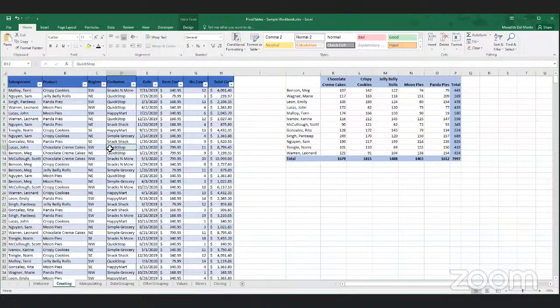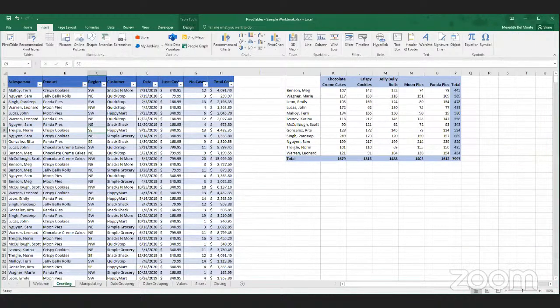So again, you'll want your single cell within the table to be highlighted. Doesn't matter where, just as long as it's in the table. And we're going to go back up to Insert here. And on our Insert ribbon, we have pivot tables at the very beginning here. You can do recommended pivot tables, which may meet your needs, but we're going to go from scratch.